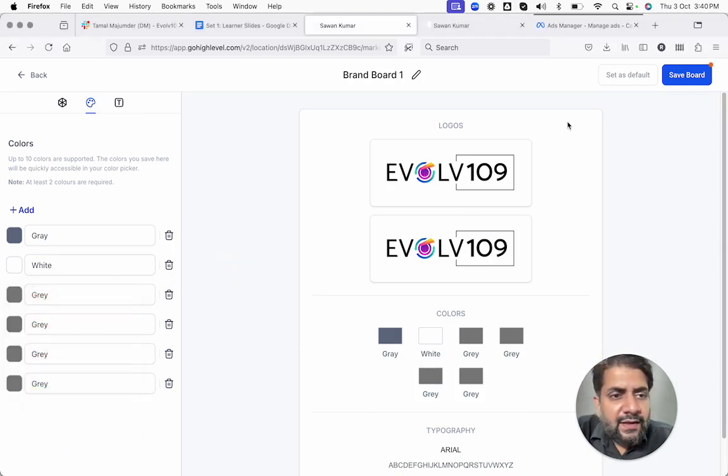Once done, you click on save the board and this brand board is ready for use. Where can you use this brand board? How it makes your life easy when you are working on designing your funnels and landing pages. We'll talk about it sometime later.